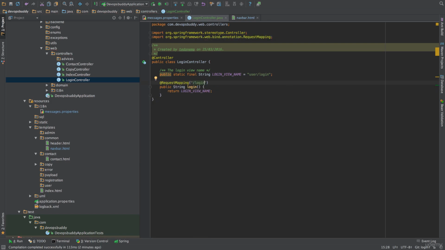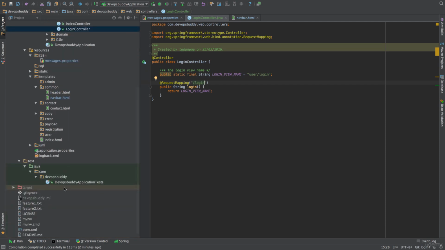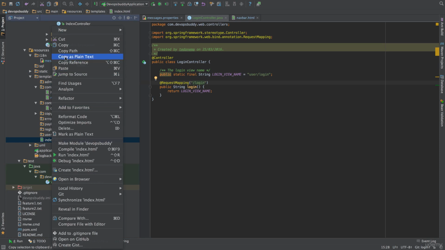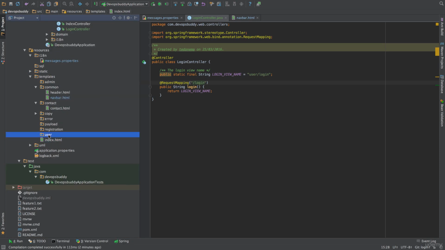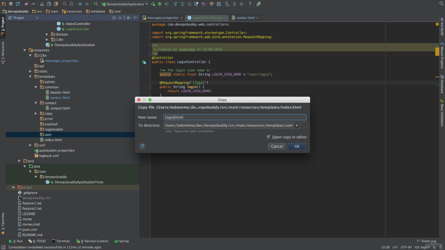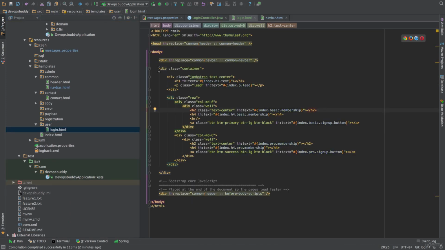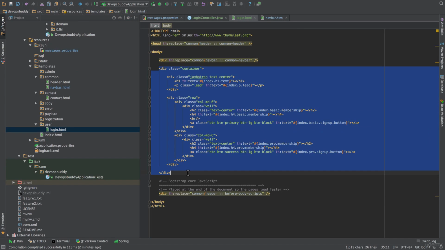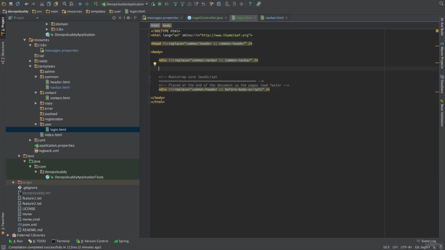The last thing we need to do is to create the login form. Similarly to what we have done with the contact us form, we can copy the index.html file and place it under the templates user folder, renaming it to login.html. Then, we can remove the current container, as we will be replacing it with the Bootstrap form.